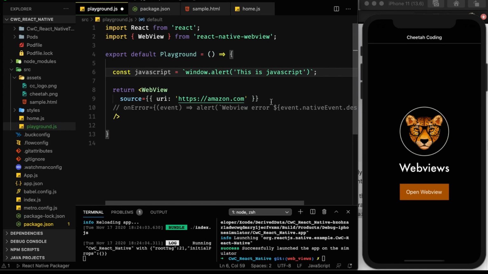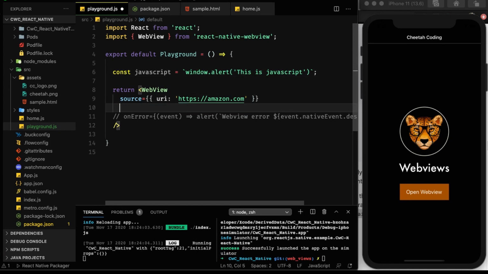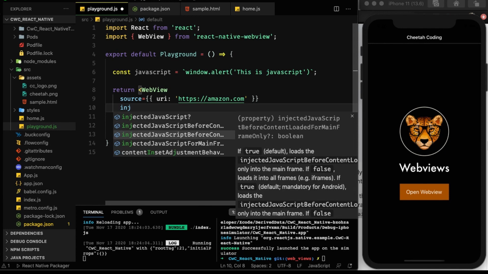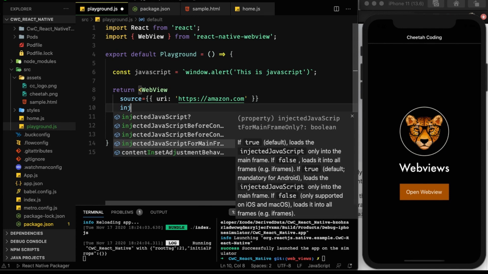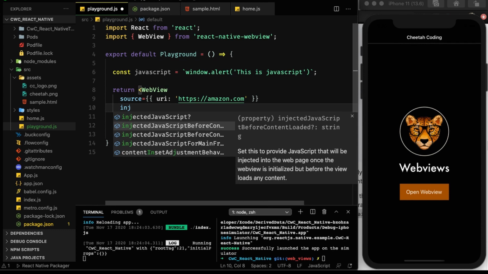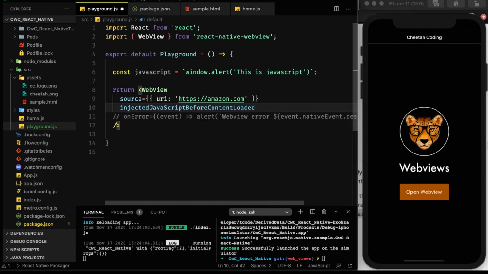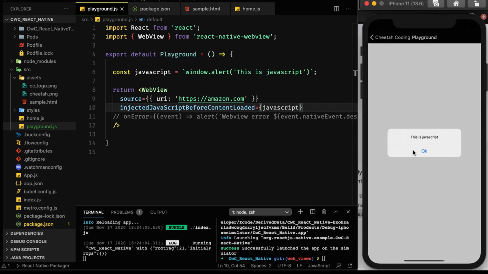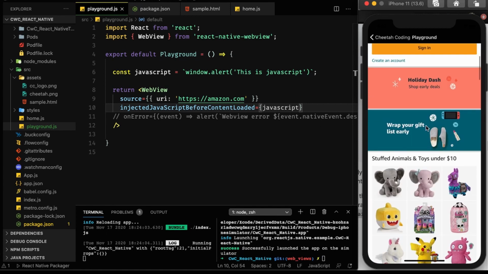And then down here, there's a few props that we can use. We can say injectedJavaScript, injectedJavaScriptBeforeContentLoaded for main frame only. I'm going to say before content. So before the content is loaded, I want to show this alert. So I'm going to say equals JavaScript here, like so. So I'm going to save, and then let's go to our web view. You can see that we have this is JavaScript injected into this page before it's loaded. And now the page is loaded.